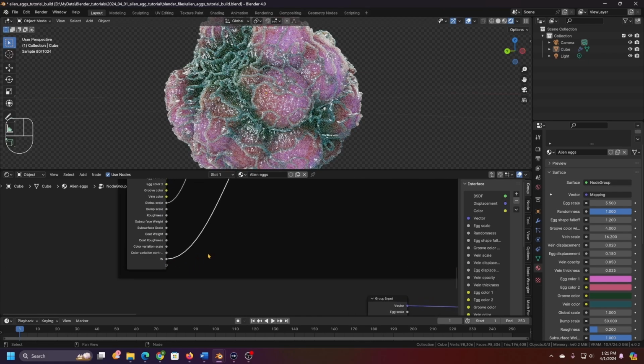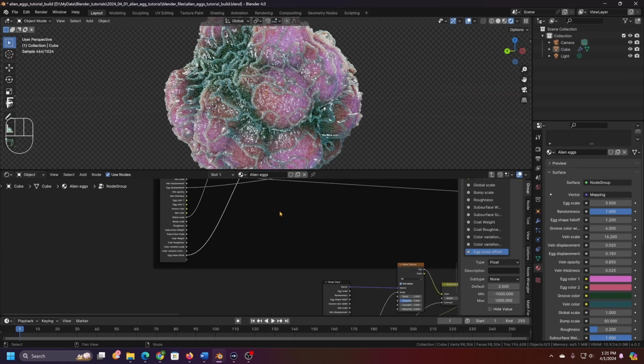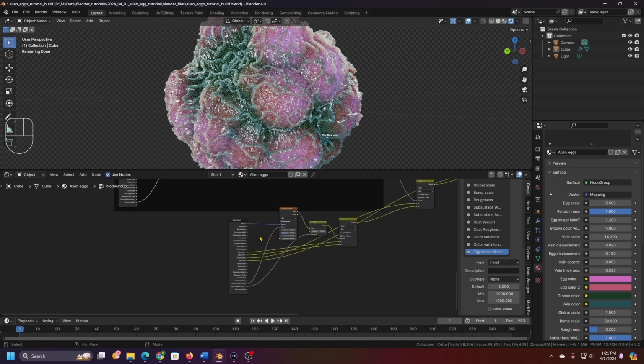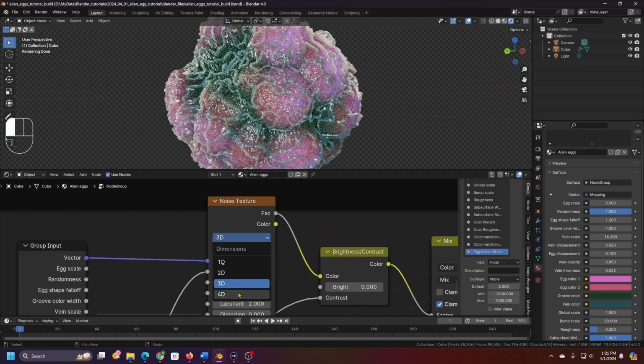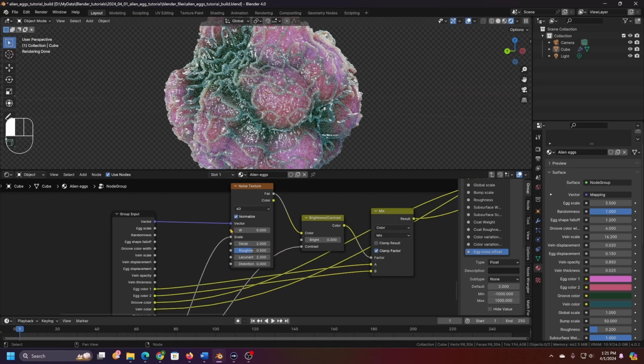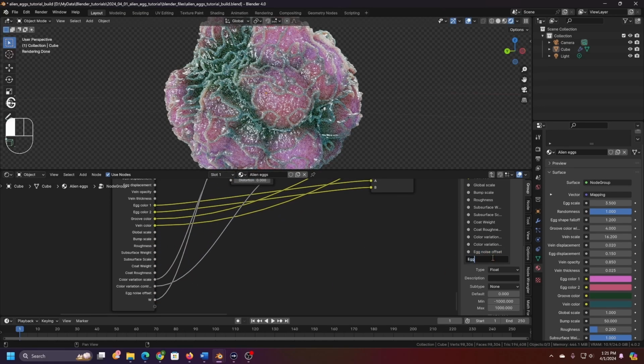and expose that parameter on the group input. So for example, I could call this the egg noise offset. And then we can just do that with each one of these materials. So for example, with the noise texture here that we're using for the color variation, we could change that to 4D, connect the W down here. This could be egg color variation offset.